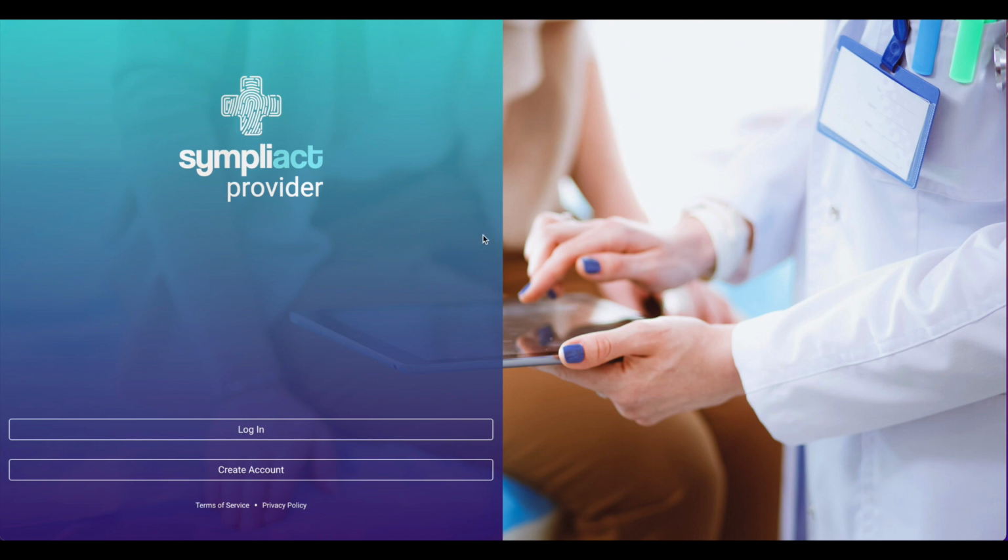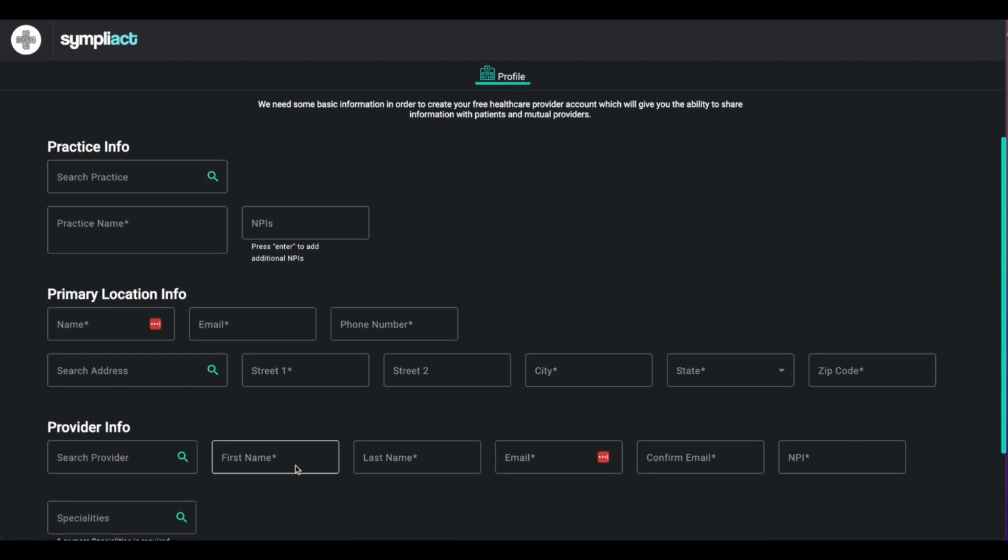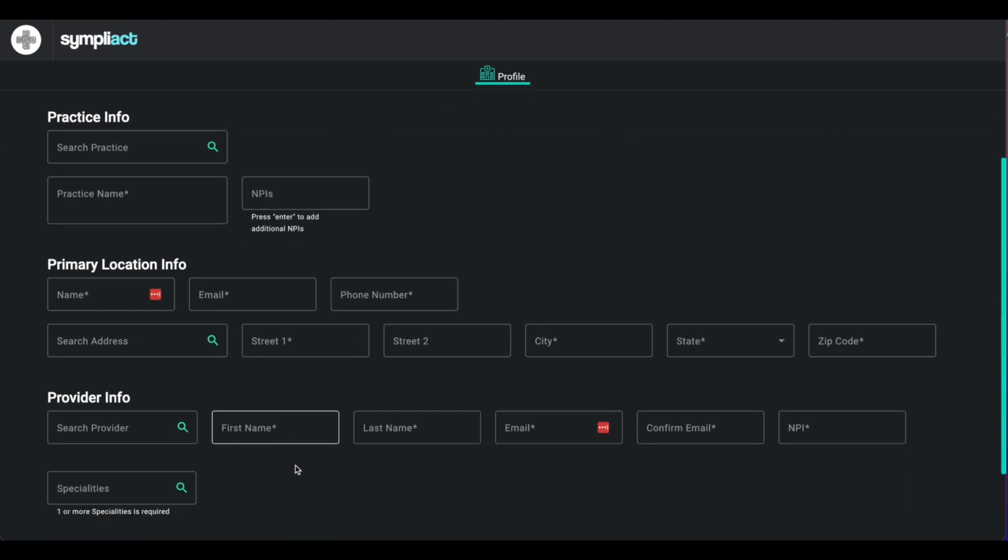To start, we're on the Sympliact provider landing screen. And down at the bottom left, we're going to click Create Account. This brings us to a screen with a form with some basic information for your new practice.